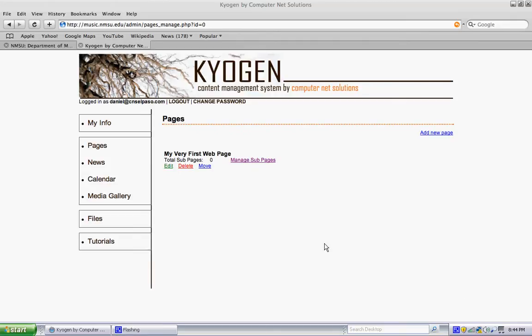Okay, in this tutorial I'm going to show you how to insert images into your web page and also how to create links to your web page. These are two things that are very similar in nature but work just a little bit different.